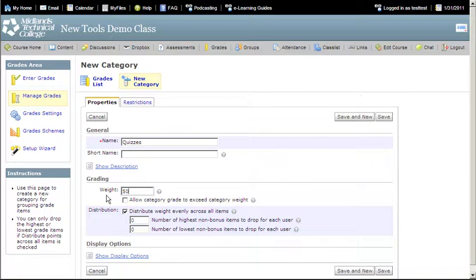You also have the option to drop the highest or lowest grade from each student. To do this, change the 0 to a 1, or to the number of items to drop in the appropriate box. Click the Save button.